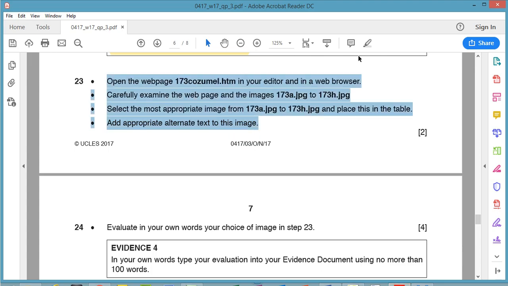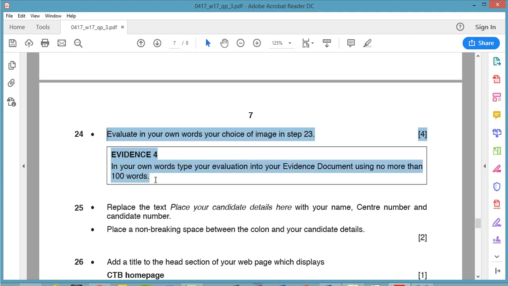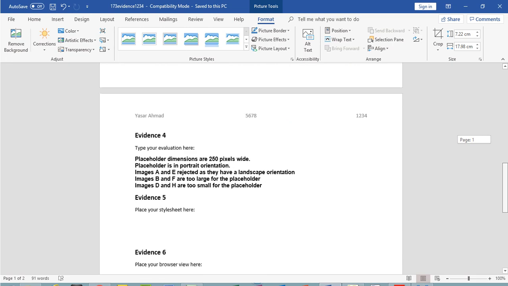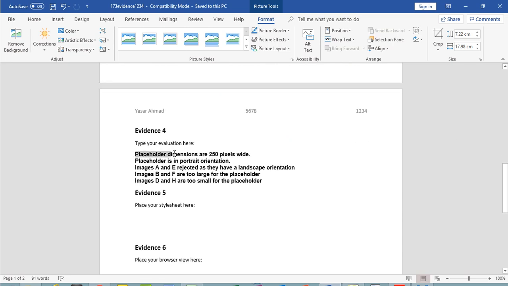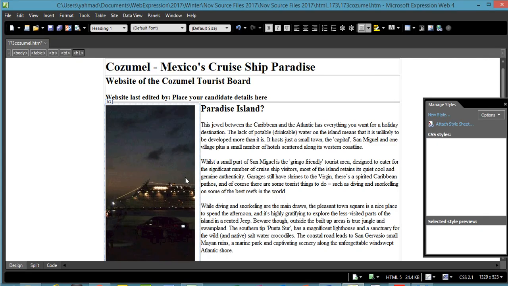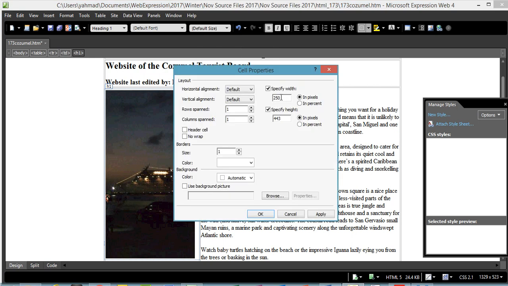So question 23. Now we need to, I think, evaluate. So evaluate in your own words your choice of image in step 23. So for evidence 4, in your own words, type your evaluation into your evidence document using no more than 100 words. So since I've done this task previously, the first thing we identified was the dimensions for the placeholder. So that was basically the cell size. So I right clicked and I got the size of the cell, which was 250 by 443.